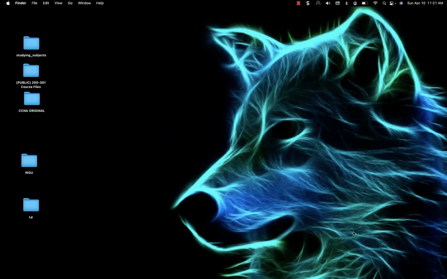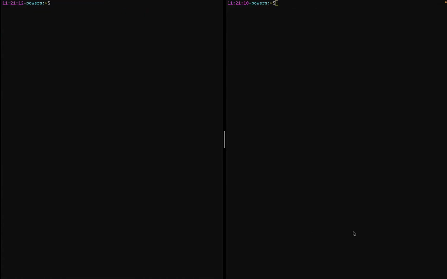Hello everyone! Today we are going to learn how to set up your SSH keys. This will allow you to log in from your local machine to a remote server that is located anywhere in the world. Just so you know, the SSH protocol is a cryptographic network protocol that allows users to securely access a remote computer over an unsecured network.